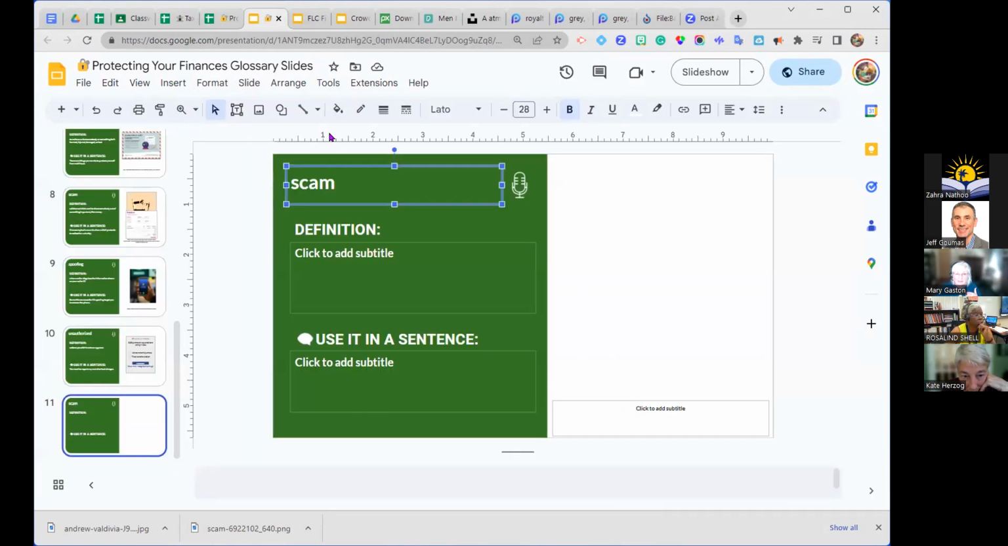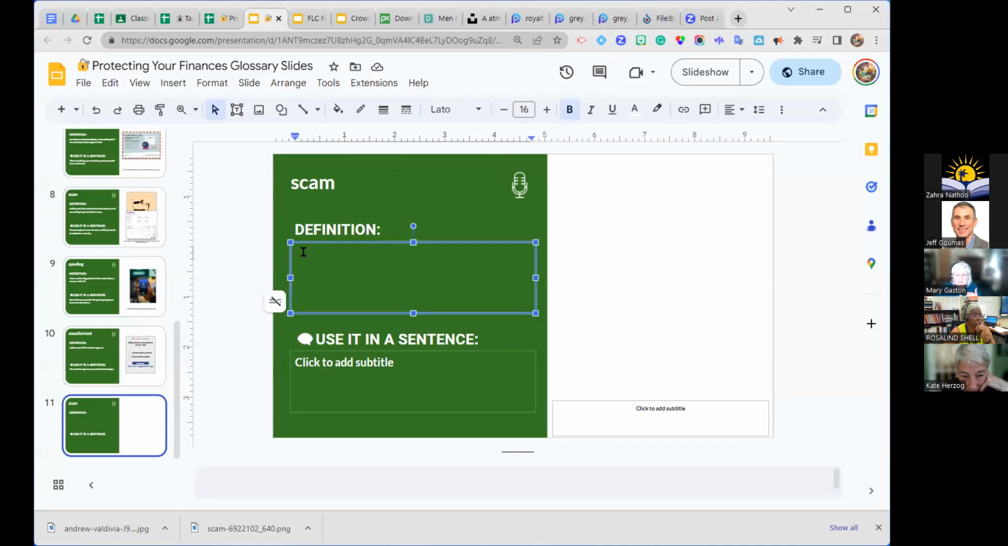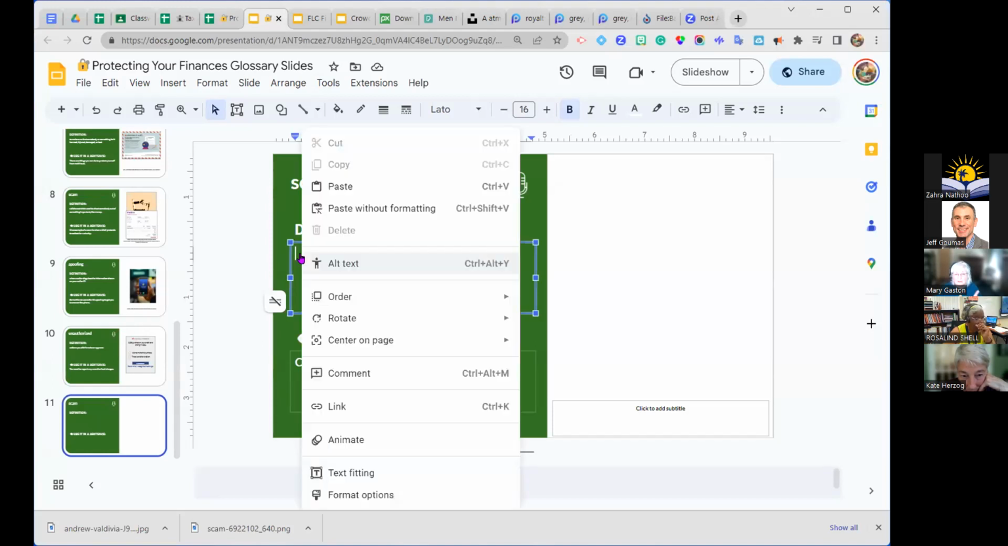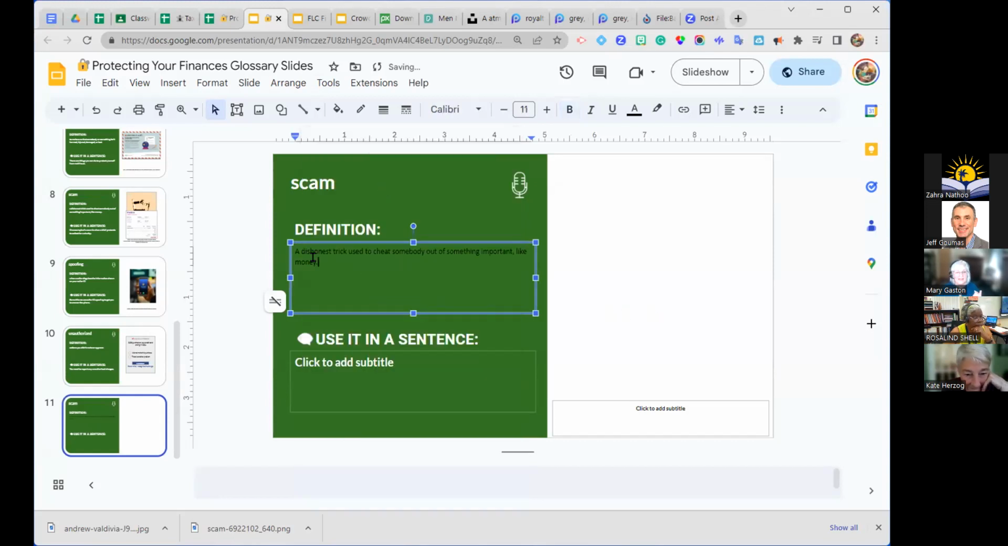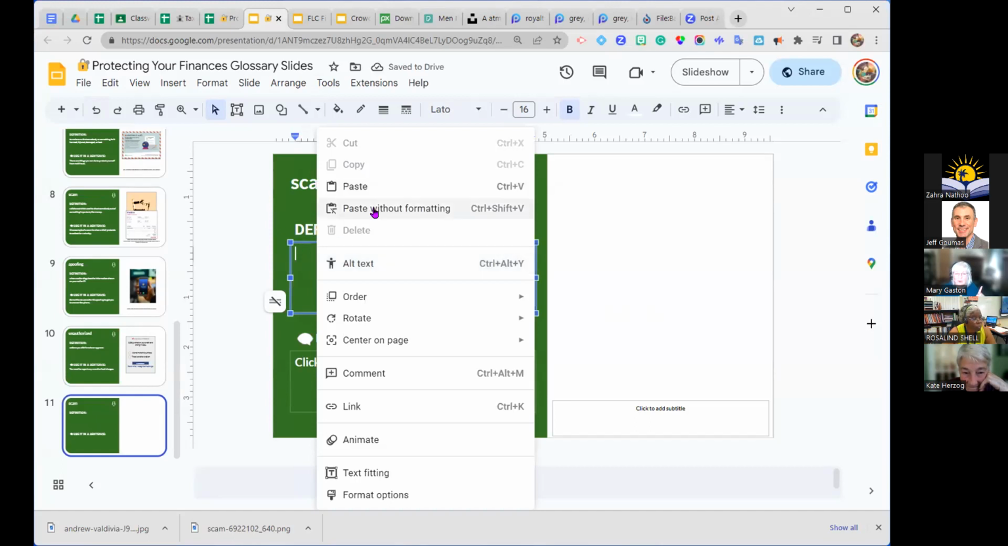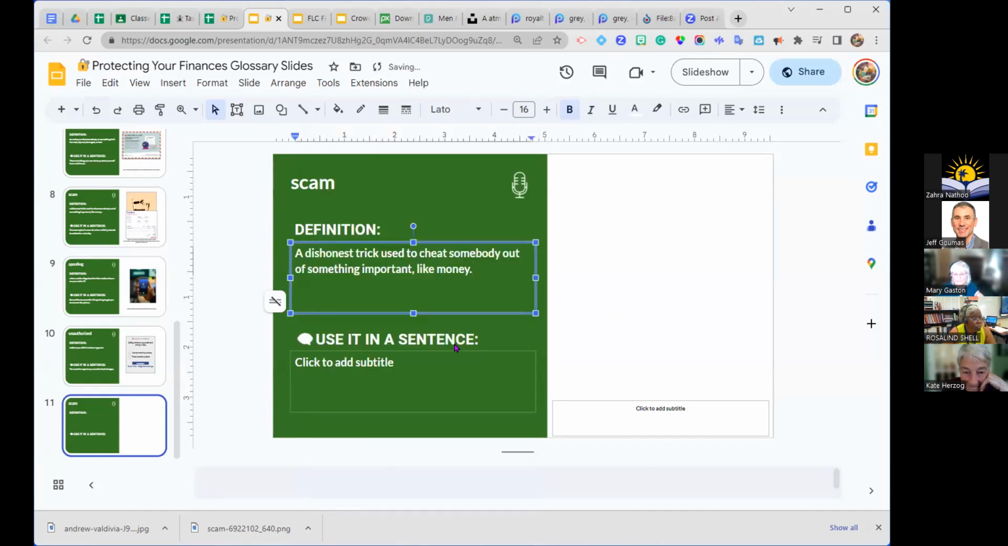go to my slide, definition. I click in that text box, right click. Now I'm going to do this wrong, so you'll see what it looks like. I'm going to just do paste. See, that's not good. That's my sign that I go up here and hit undo. And I'm going to right click because it's still on the clipboard and do paste without formatting.